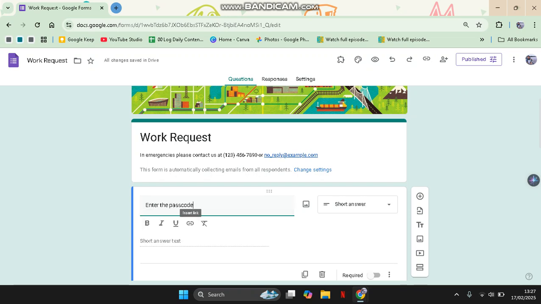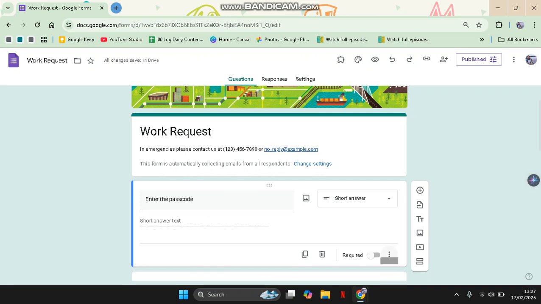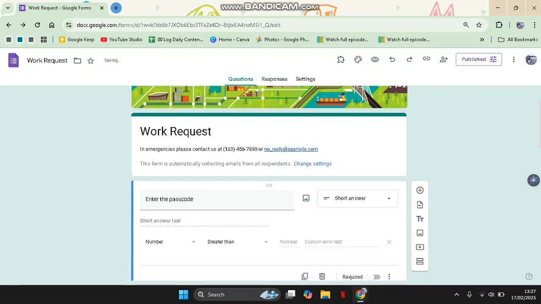And after this, you can just click on this three dots icon and choose response validation. What you need to do here is click on this, choose text, contains, and in here you can enter the password, for example, secret123. Beforehand you need to tell them the password that they need to enter on the form. So users must enter the correct password to proceed.